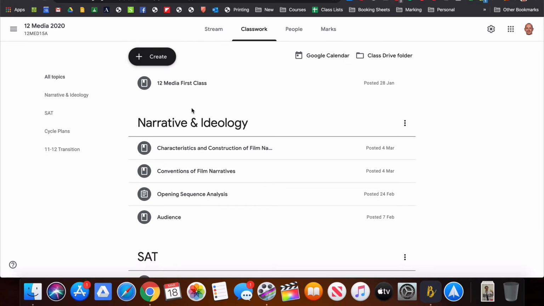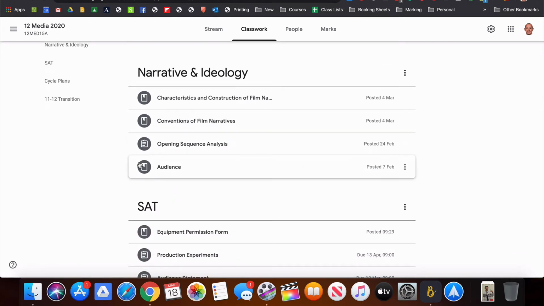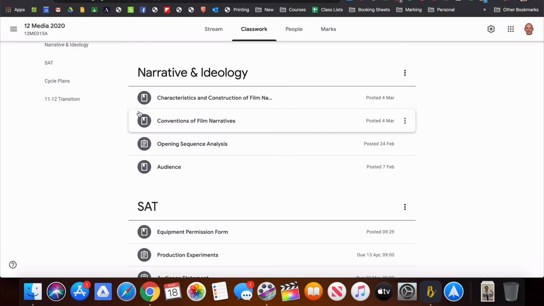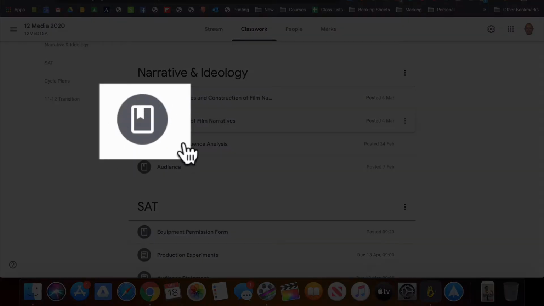What you'll also notice is that these different pieces of work have different symbols at the start, which mean different things. If a symbol looks like this little clipboard, that is a task that I've given to the students. If it has this kind of closed workbook symbol, it's material that students can access.